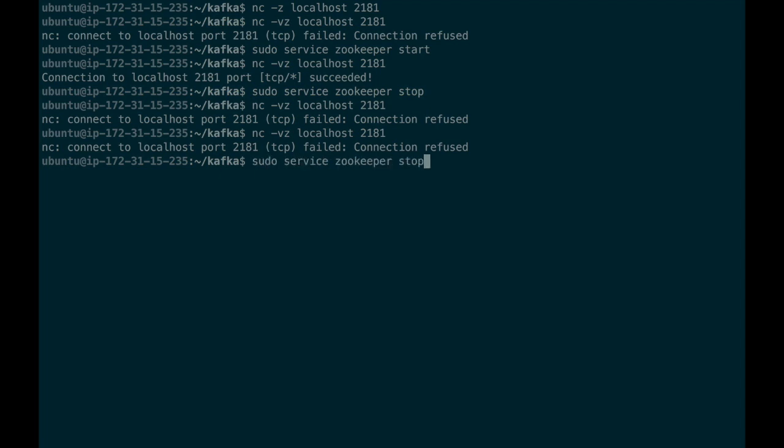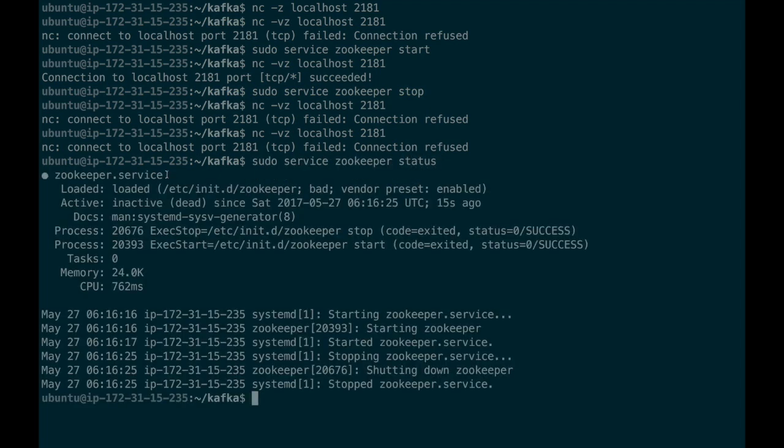You can also do sudo service zookeeper status, and it will give you the status of the service. Right now it's loaded, but inactive, since I just stopped it 15 seconds ago. It shows how much memory it took, and how long it took. For example, I started it, then I stopped it, then I shut it down, and so on. Really good information with the status to understand what's going on.